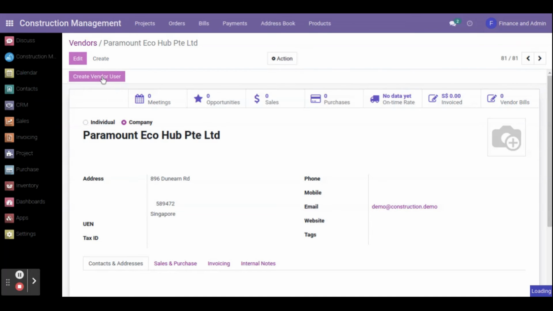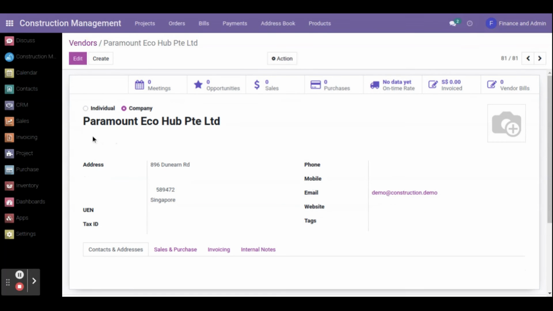Create vendor user. Now the vendor will get notified by email, by the mentioned email. That's how we can create the suppliers in the wood.